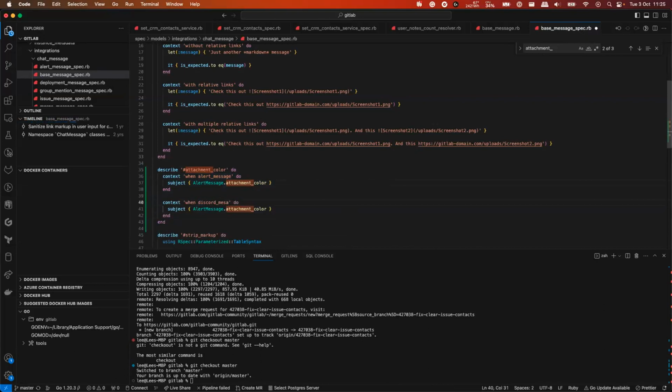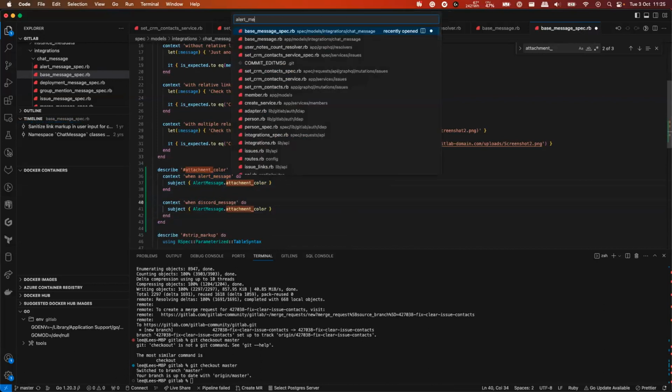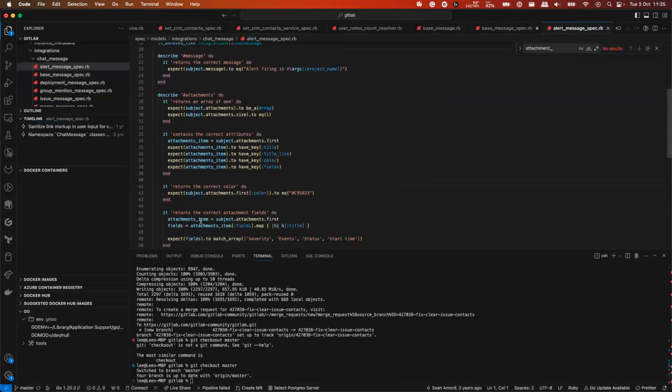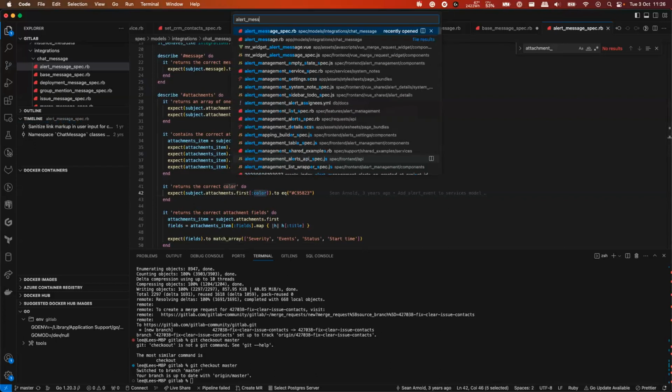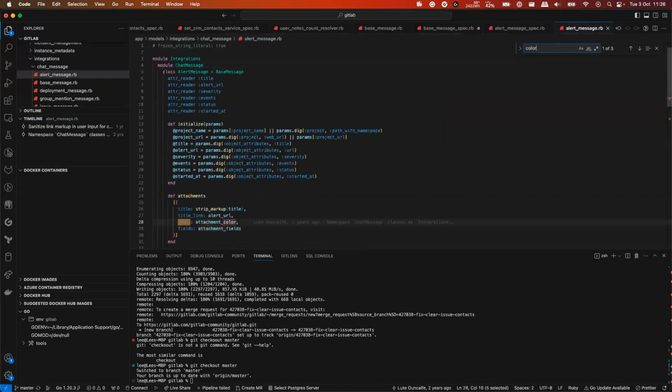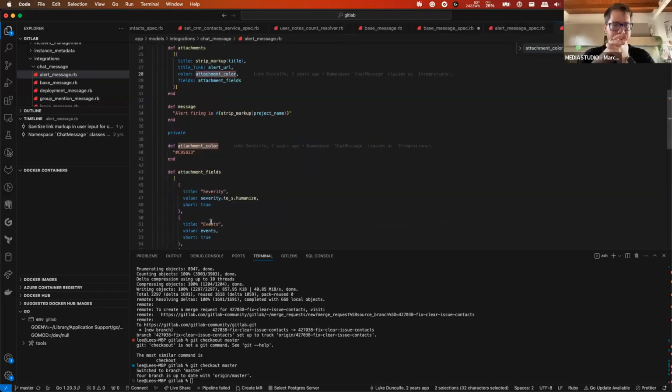Oh wow. Take a look into the alert message spec and look at line 42. Returns the correct color. There you go, I guess. But then that's attachments. And that's color, not attachment color, right? If you look into the alert message, you see that the color value is populated with the attachment color return value. Oh, okay. Fine. Yeah.